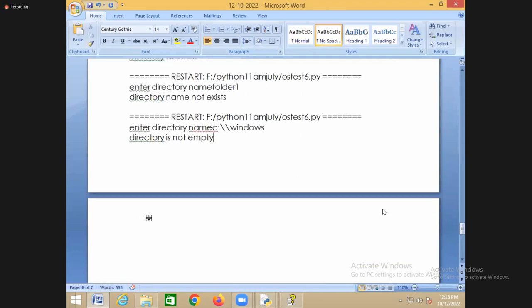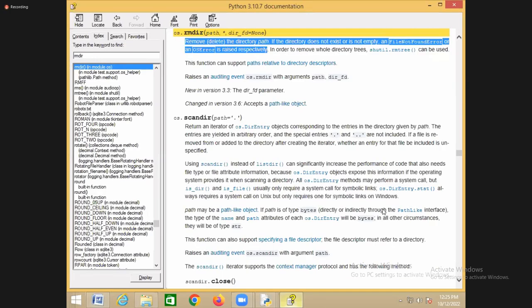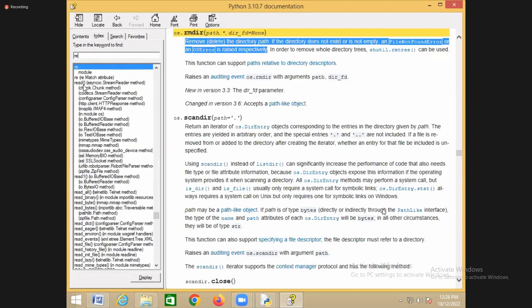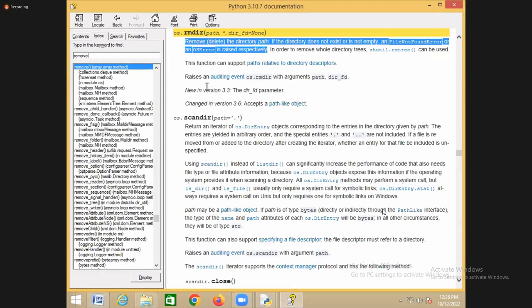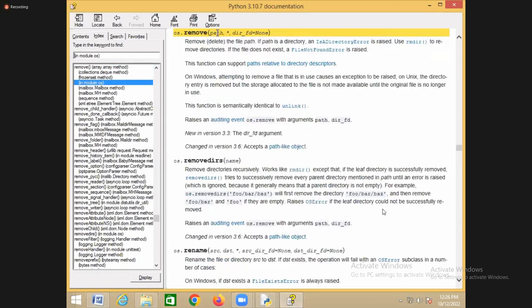Suppose I want to remove a file. How can I remove the file? os.remove is there.